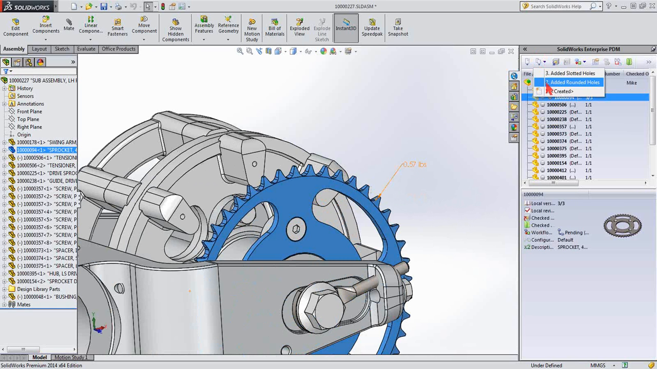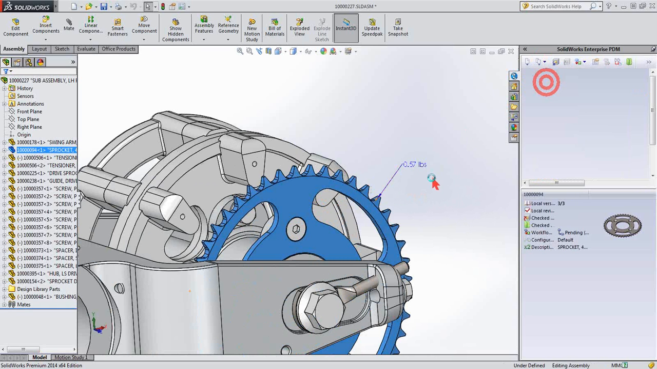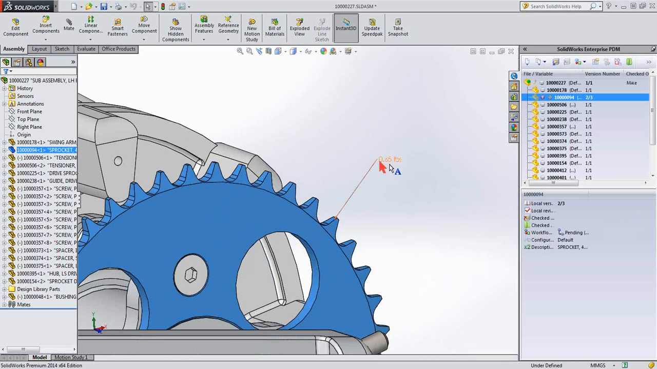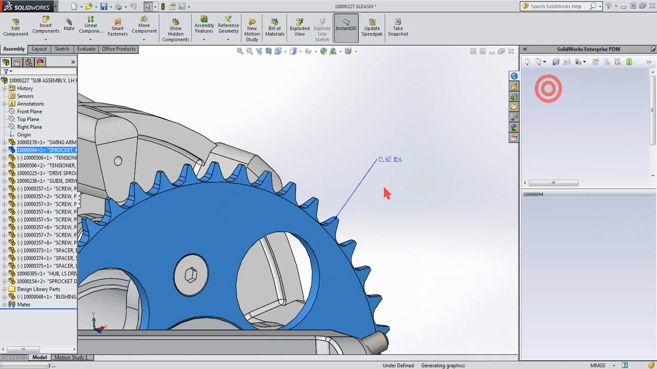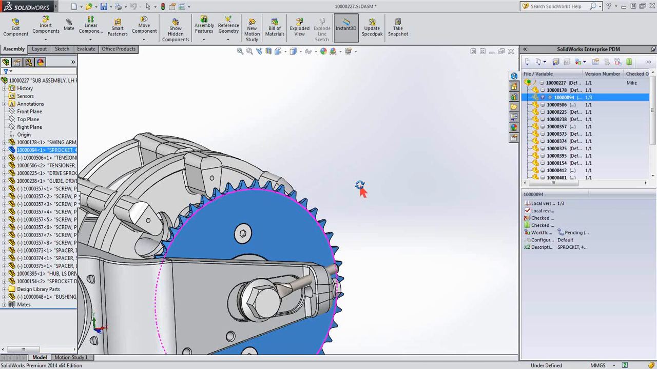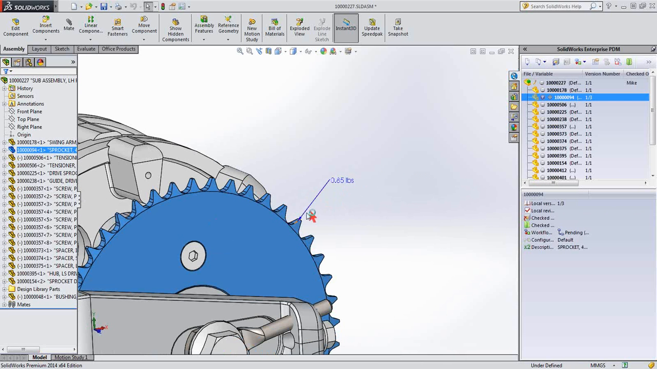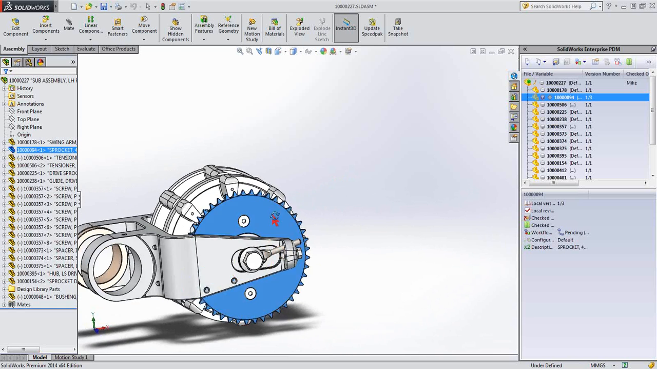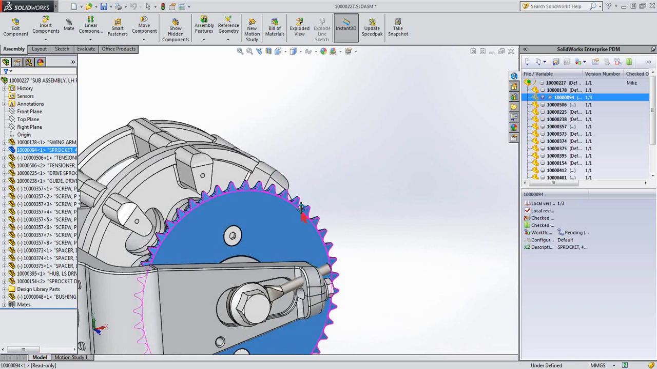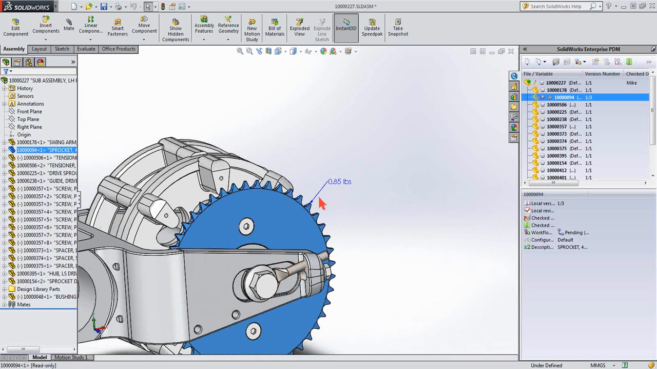So we have a second version with rounded holes. You can see the weight has increased to 0.65, and if I check the initial version of the normal holes, without holes it was around 0.85. So I think the slotted holes is a better design for the lightened sprocket.